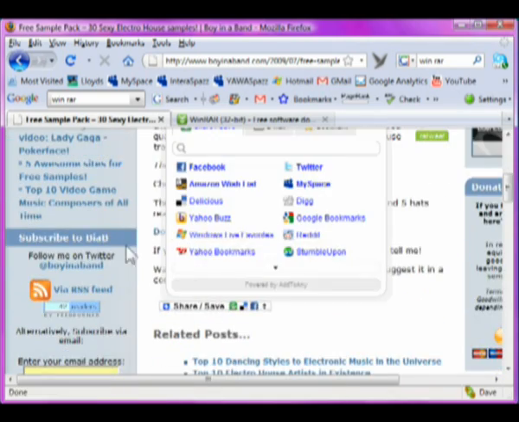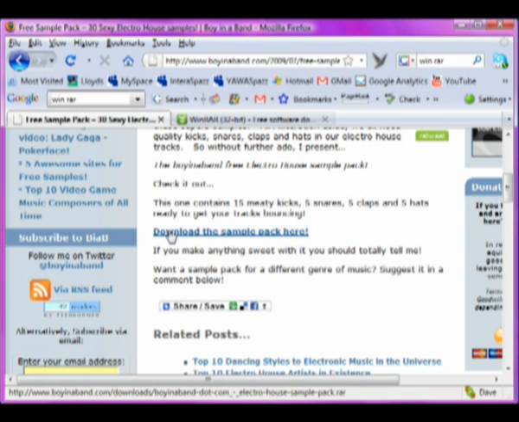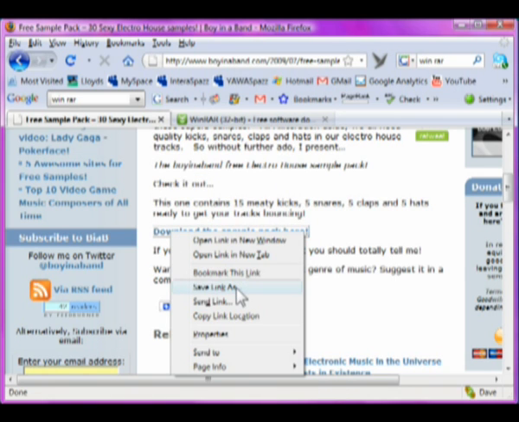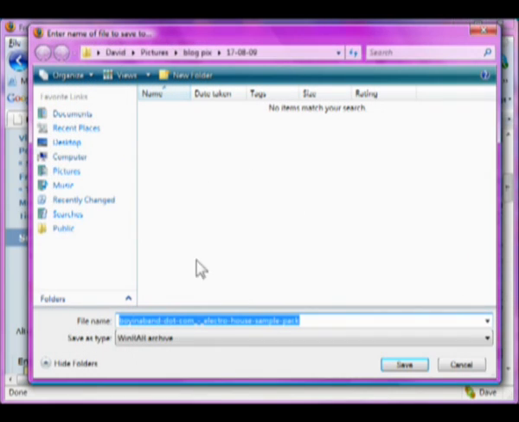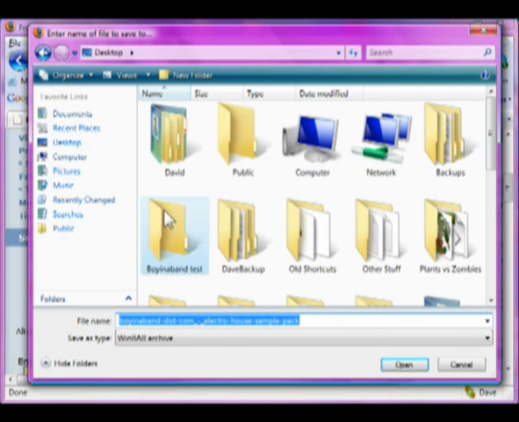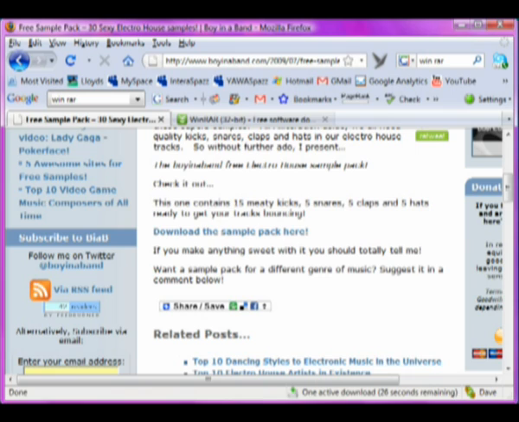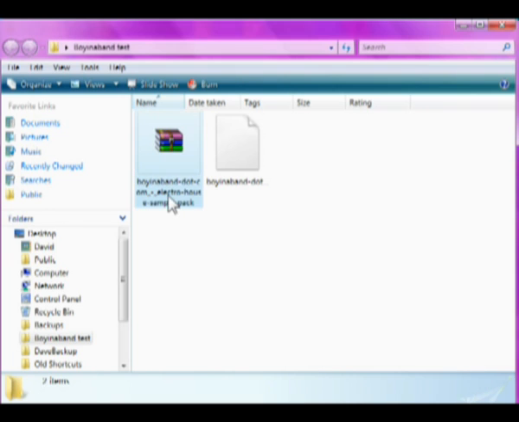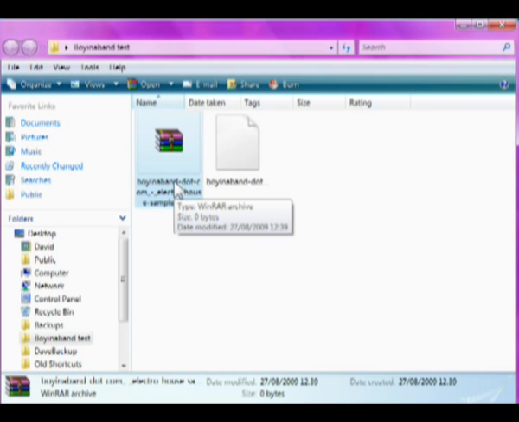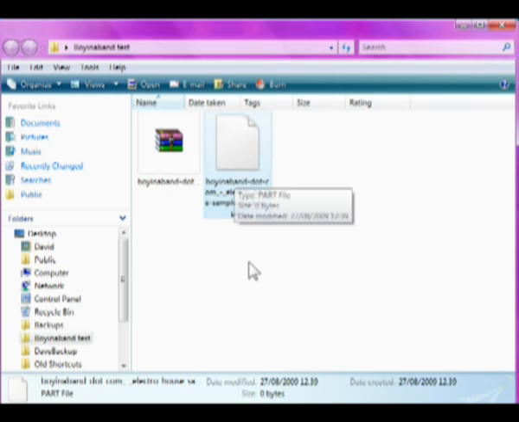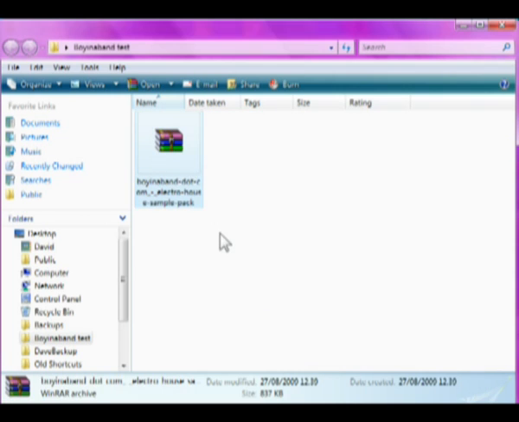Right-click on the Download the Sample Pack Here link and click Save Link As. Now here, choose somewhere to save it to. I'm going to select Boyinaband Test, the folder I've made for this tutorial, and then click Save. Now, if I look in Boyinaband Test, here I have the file I've downloaded, and there it's just finished downloading.